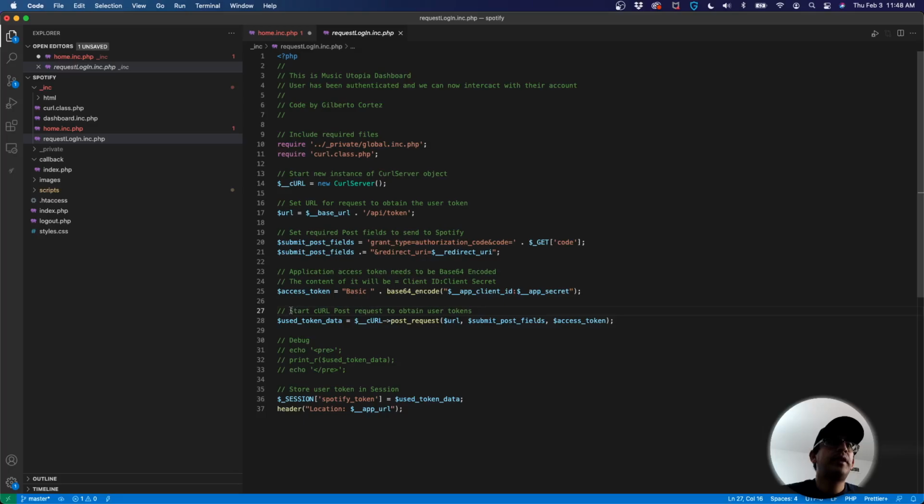Once we have all that information, then we can go ahead and do the curl request. We are doing a post request. We're sending the URL, the post fields, and the access token. And with that, what that's going to do is it's going to give us the user token data, which we are storing in the session, in our server session. Once we have that information stored, then we redirect the user back to the home or to the index file.